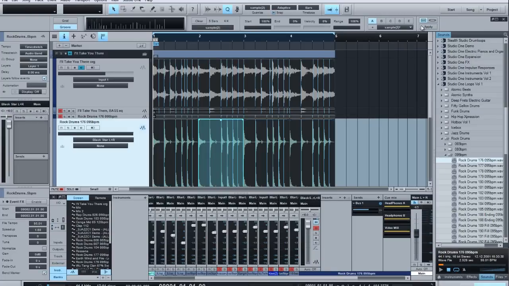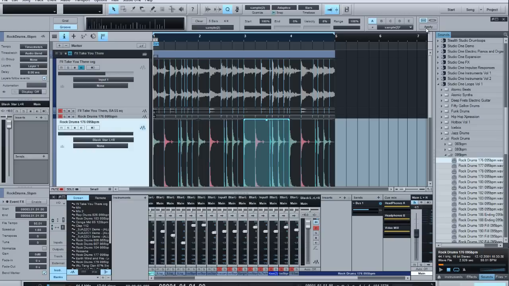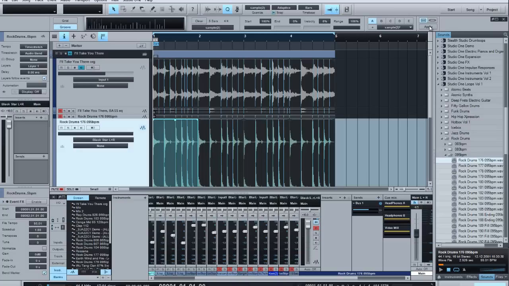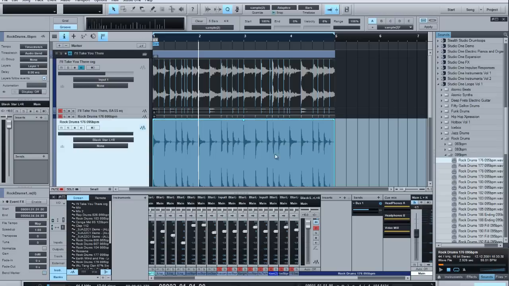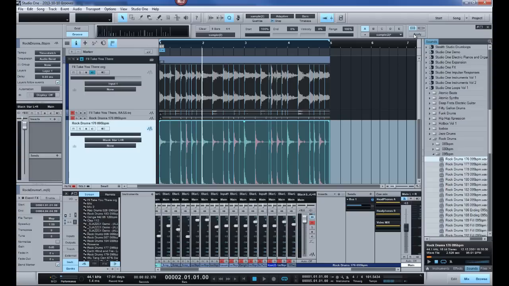Is the first section applied to all of them? Is the second section applied to all of them? The third section of the groove applied to all of them. And the fourth section of the groove applied to all of them. So what I do is I take all these and I bounce them into one clip, then apply it against the four measures. And I get kind of the best results.